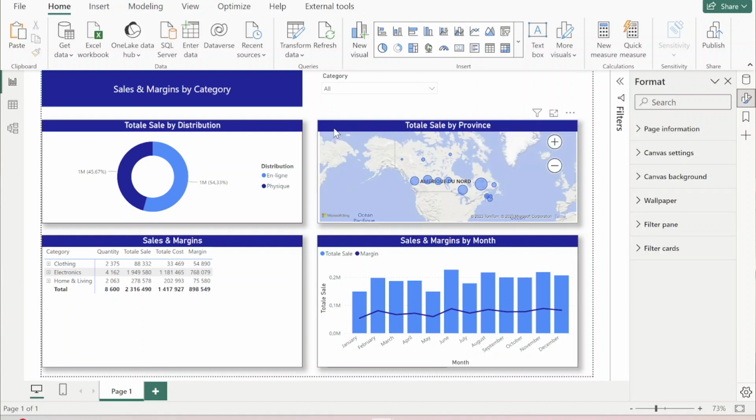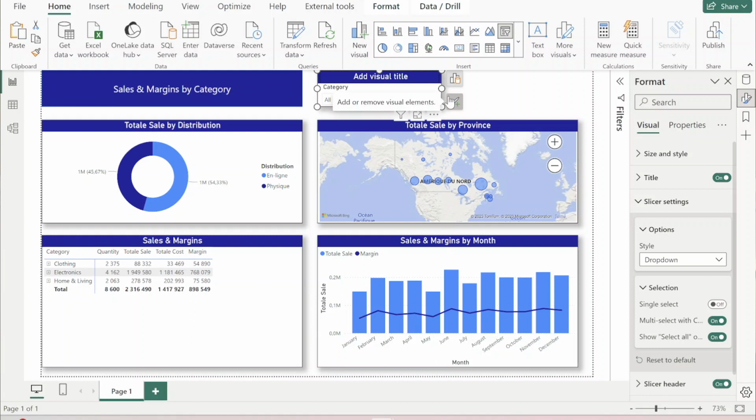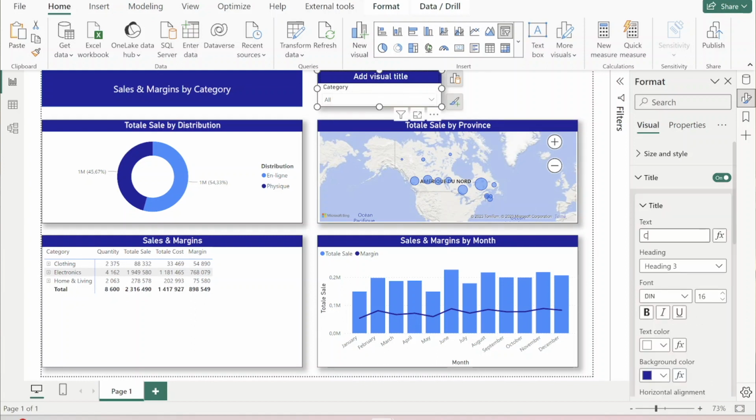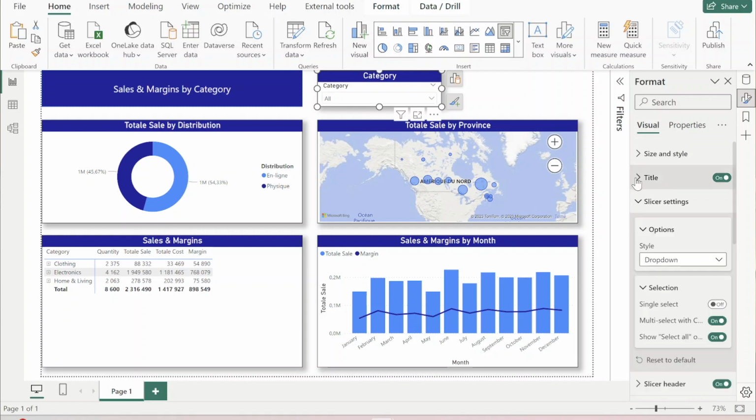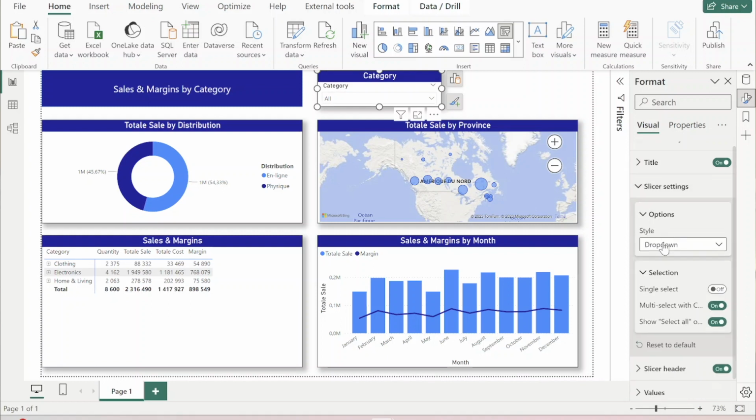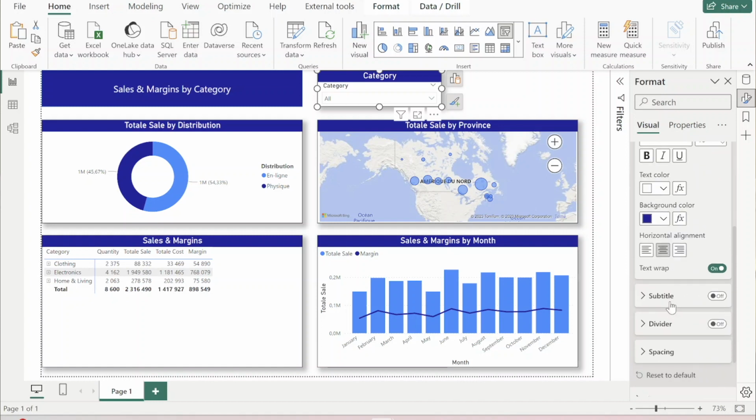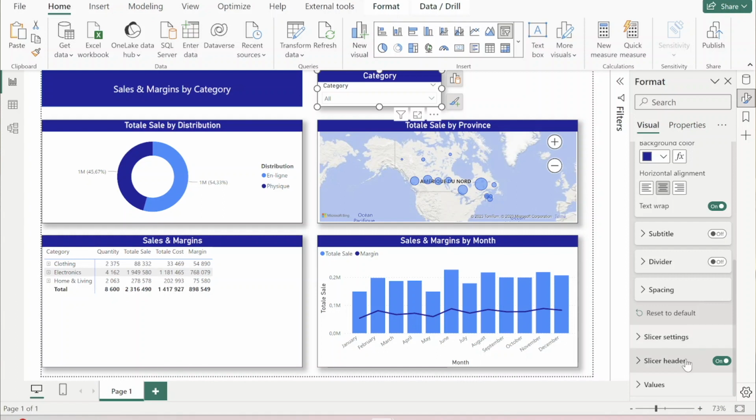Let's copy paste the style. So we see my title is not there. I will add this category. I also have another text like a subtitle. It's actually not the subtitle, it is activated, so we should see. So it's the slicer header that is on. I will put this off.